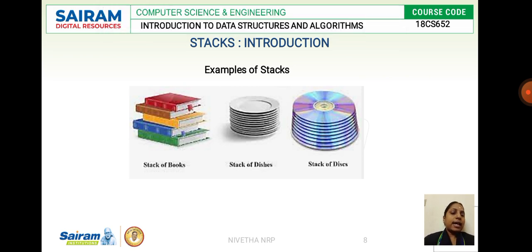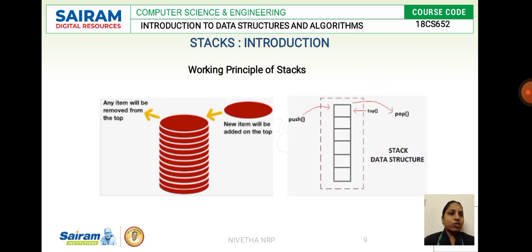Next, stack of dishes. Here we have arranged the plates one above the other. This is the arrangement of a stack. Similar to this, you can see the arrangement of discs, which is one above the other. These are all the examples of stacks we have, and the working principle of stack is what we have already seen.